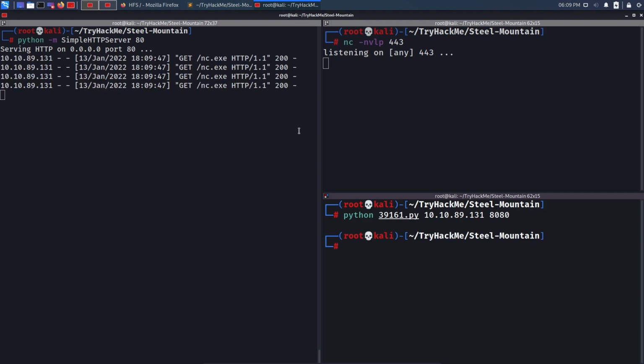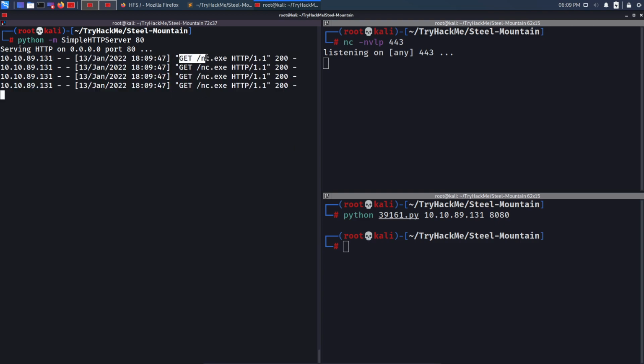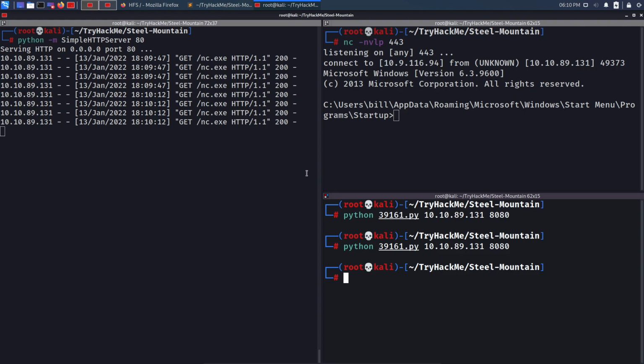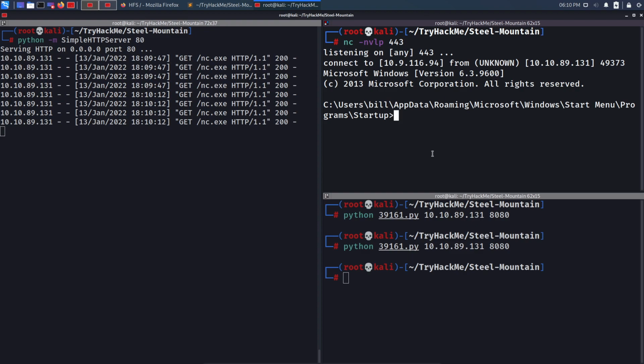And now we got a hit onto our web server 4 times, and it is trying to get netcat.exe, and it found netcat.exe. We can see a status code of 200, but right now we didn't get anything here. So let's try one more time, because the exploit script says that you need to run it more than one time. So if I run this exploit one more time, we got a hit again, and this time we can see that my netcat got executed onto the target server, and I got an initial shell.